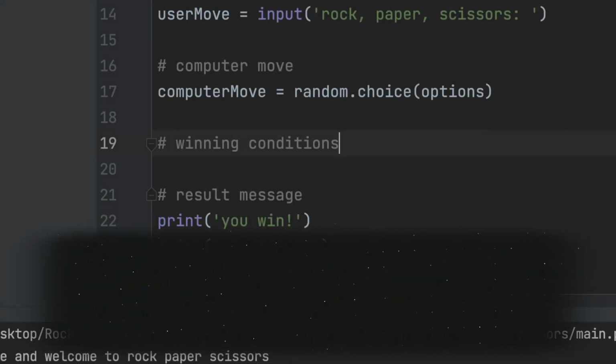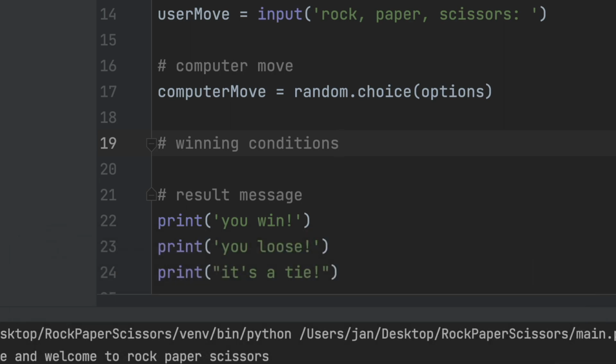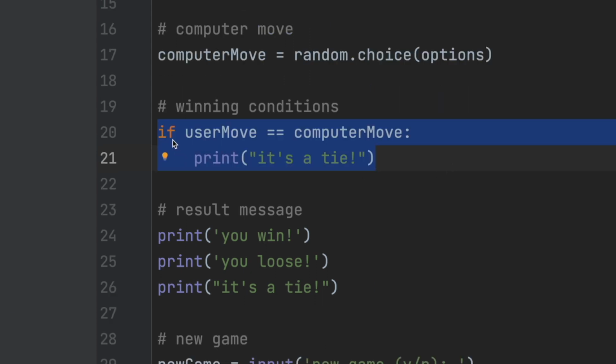Now we get to use if statements. If statements do exactly what their name suggests. If something you declare happens, a certain piece of code will run. Let me demonstrate with an example. In this example, we can see if the user move is the same as the computer move, it's a tie. In Python, if you want to use an if statement where something should match something, use two equal signs.